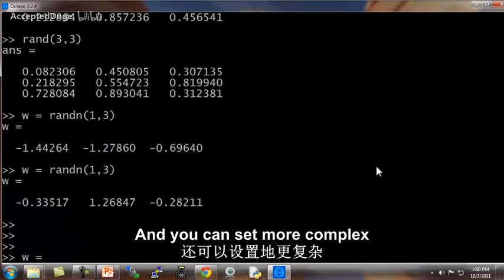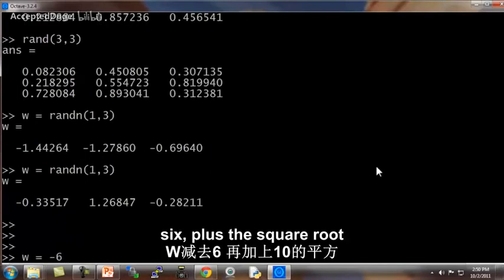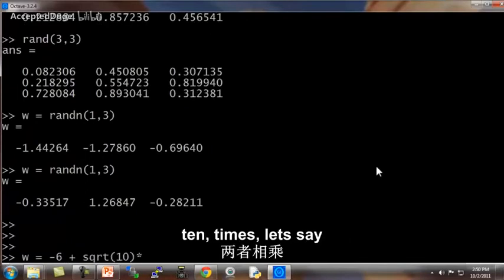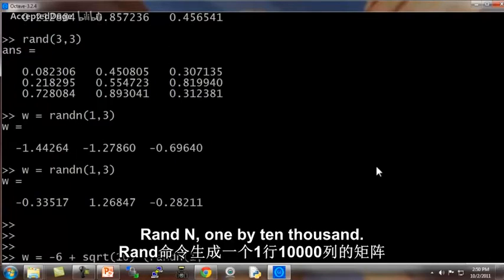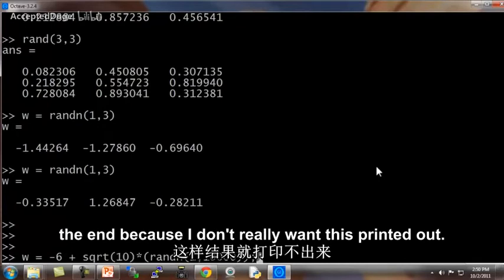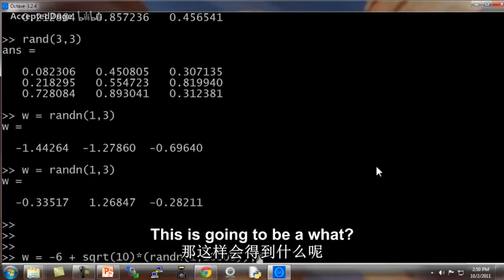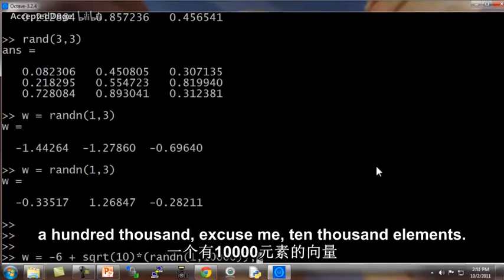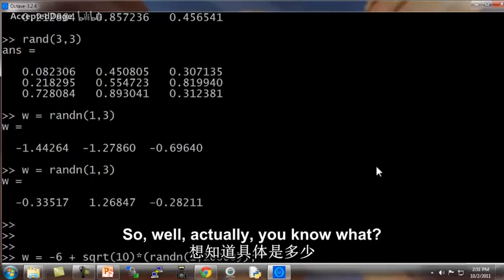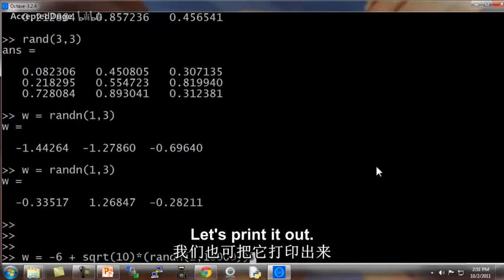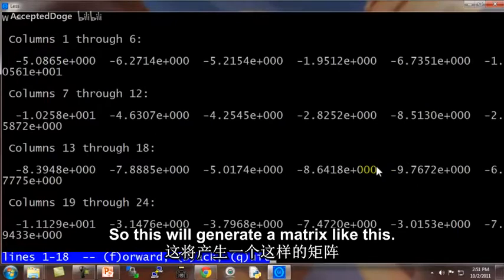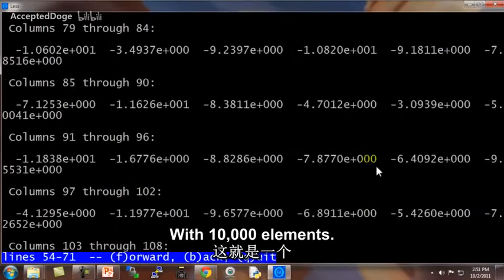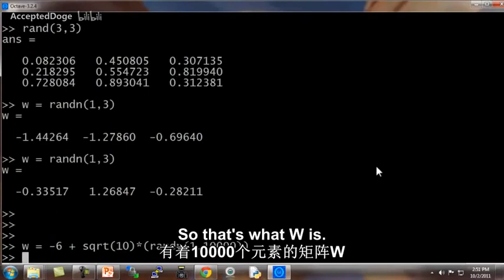And you can set more complex things like w equals -6 plus sqrt(10) times, let's say, randn(1,10000). And I'm going to put a semicolon at the end because I don't really want this printed out. This is going to be a vector with 10,000 elements. So, well, actually, let's print it out. So this will generate a matrix like this, with 10,000 elements. So that's what w is.